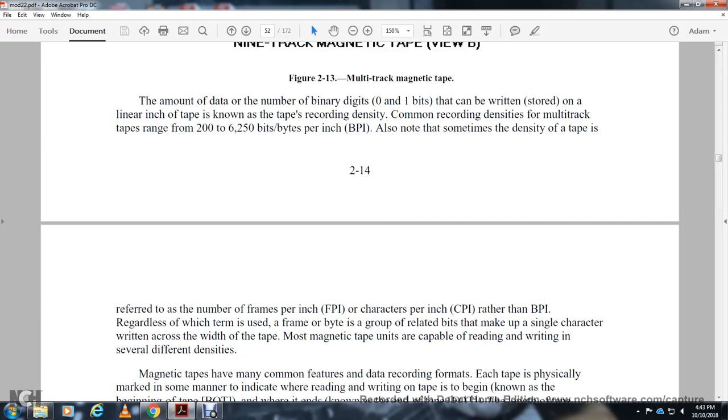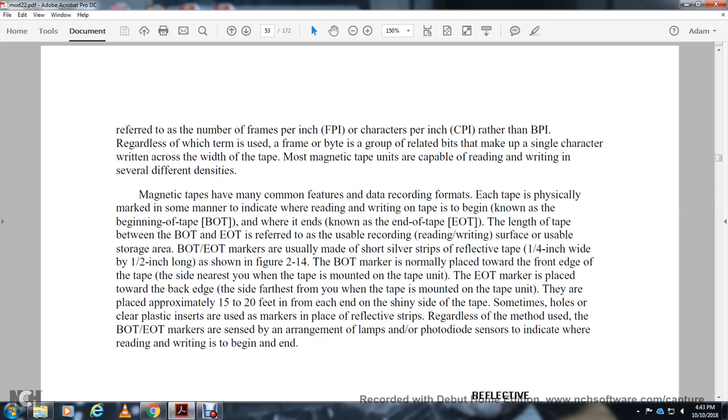Density refers to the number of frames per inch or characters per inch rather than bytes per inch. Regardless of whether the term is frame or byte, it means a group of related bits, the width of a single character written across the tape. Most magnetic tape is capable of reading and writing with several different densities. Magnetic tapes have many common features of data recording.